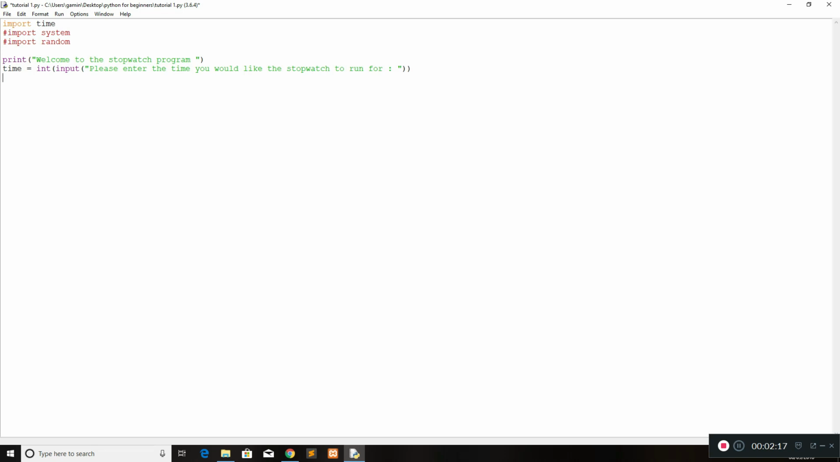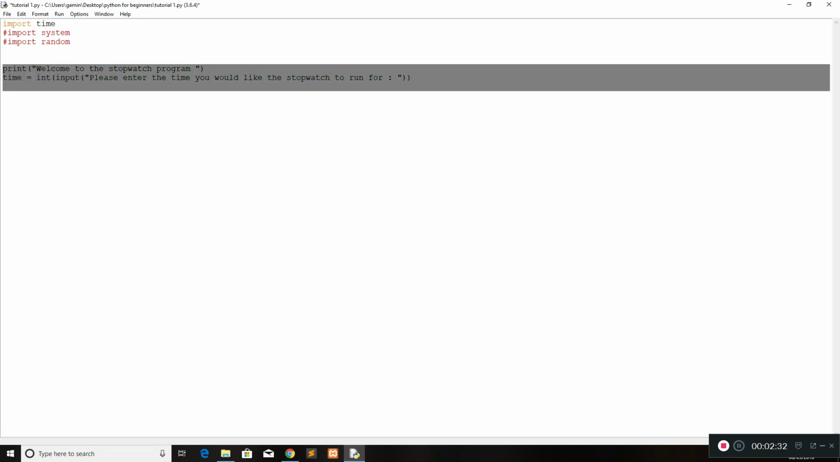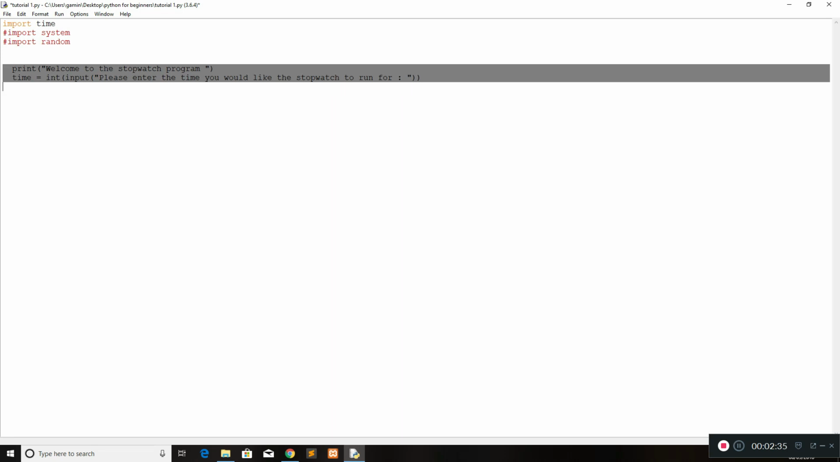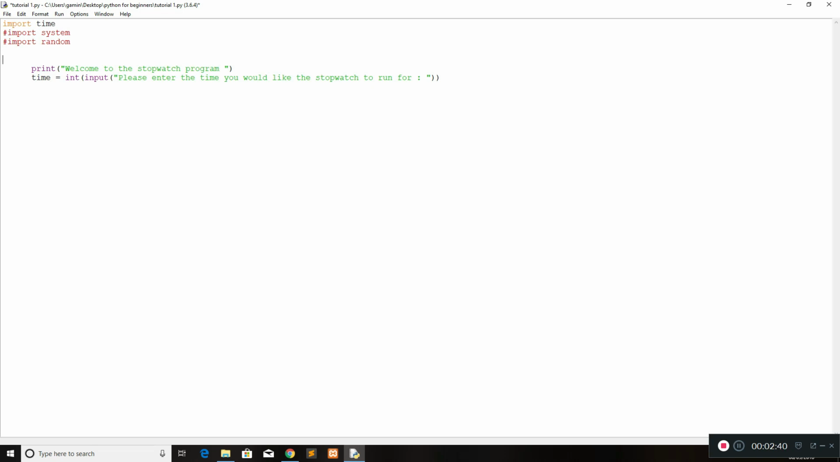Okay, so once the user has entered the time he wants the stopwatch to run for, what we do next is we take that time. Before any of that, what we also need to do is put this into a loop so that it keeps running. Let me show you how it works. So you're gonna select all of this and click tab at least 3 times, and then you type in while true, or you can also do while 1. It's the same thing. It just means run infinite times until the program is killed or stopped.